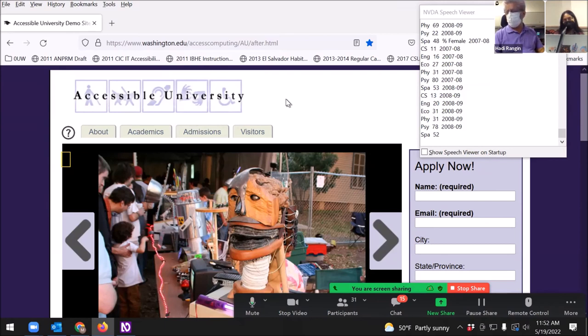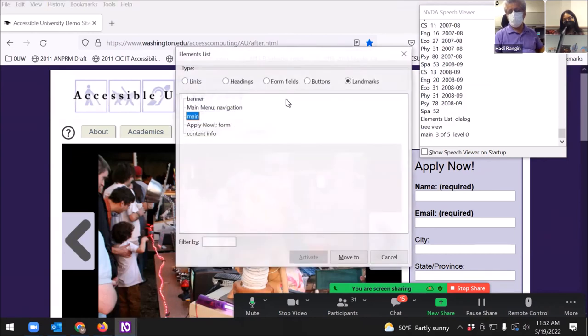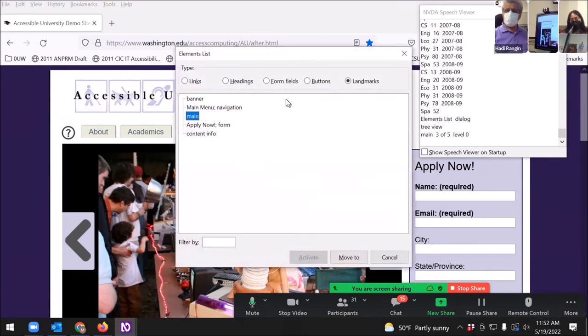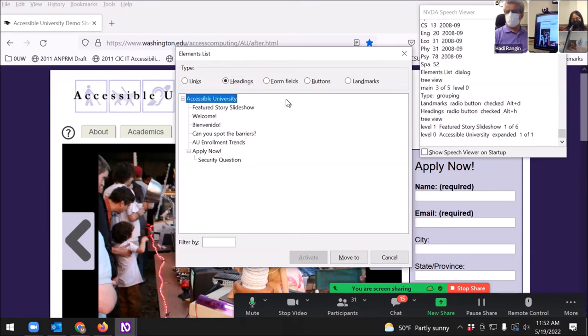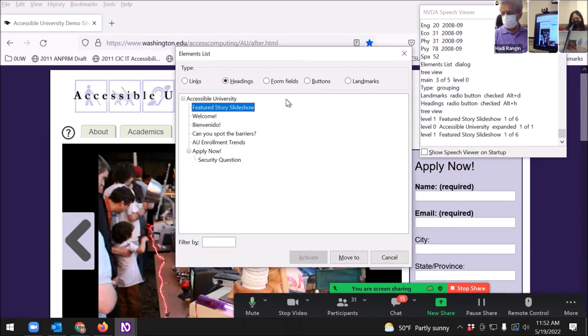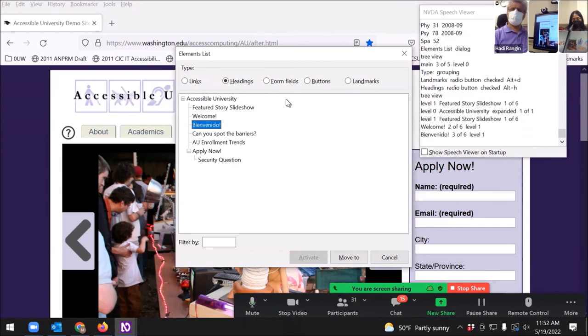Same shortcut key, Insert F7. Elements list dialog, tree view. But this time we choose headings, Alt plus H. I press the Tab key to go to this section. Accessible University, level 0. Featured story slideshow, level 1. Welcome. Bienvenido, 3 of 6, level 1.